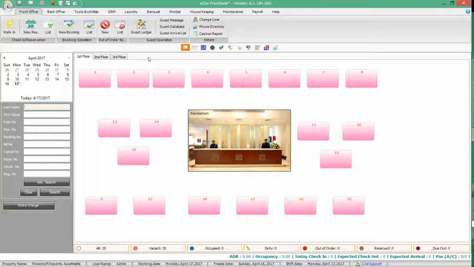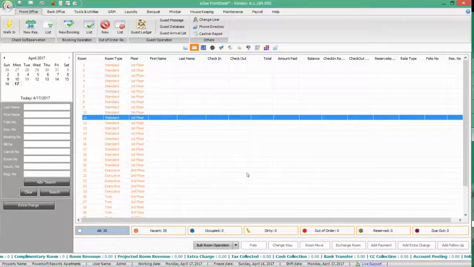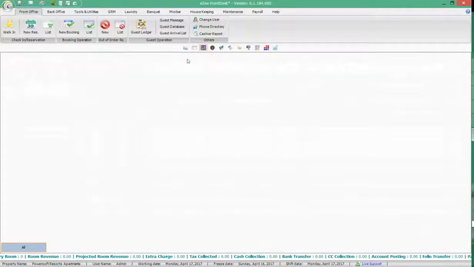So in eZee Frontdesk, before we do the basic things like check-in, check-out, booking, and reservation, the system comes with various views. The way rooms are presented here, we call it room view. And then we have another view called room list view, like this, which when the user clicks, displays the various room lists accordingly. So this is room list view once again. And then we have another view called stain view, which also gives a pictorial view of the system.